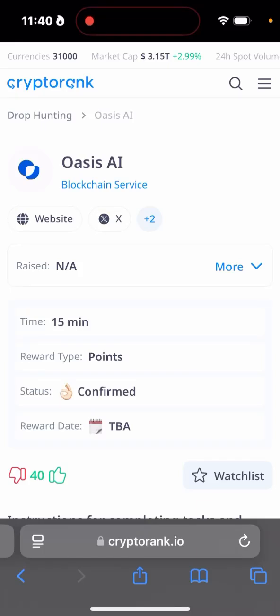Hello guys, Edwin here, and today I'm going to be showing you how to install the Oasis AI browser extension and farm the airdrop. The team has confirmed that there will be an airdrop for farming the points, so let's go ahead and get started.